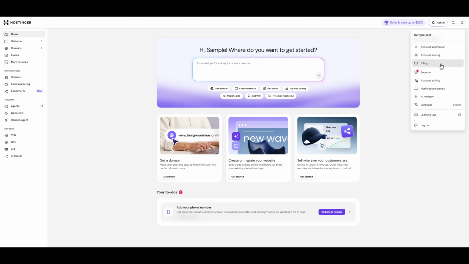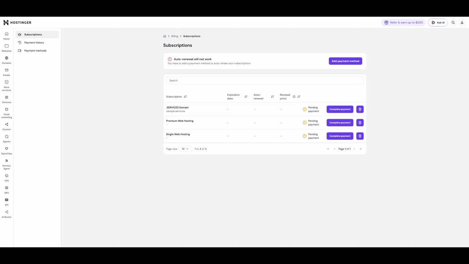This will take you to the billing area of your Hostinger account, where you can manage payment-related details and review your current services. If you have multiple products or plans, this section is especially helpful because it gives you a clearer view of what is active and how each service is set to renew.